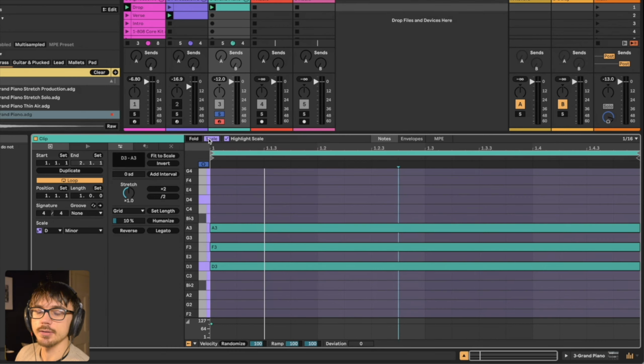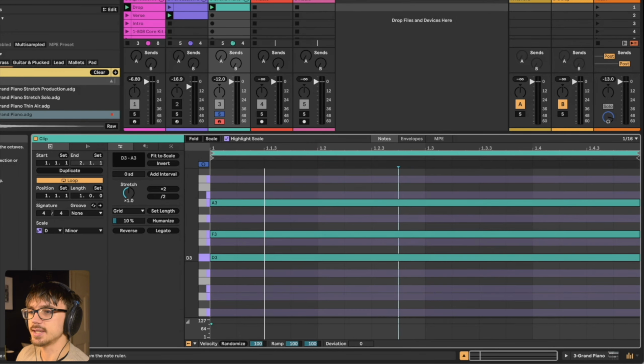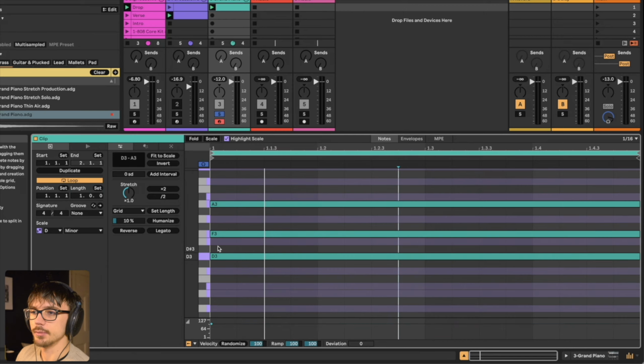The reason why it's very important to do this within the scale, if we turn the fold to scale off, you see that the notes aren't one gap apart. There are actually 2 notes in between the first note here and the note above, and there are 3 notes in between that second note and the top note of our chord there. And this is just because it's all based on the notes in the scale.